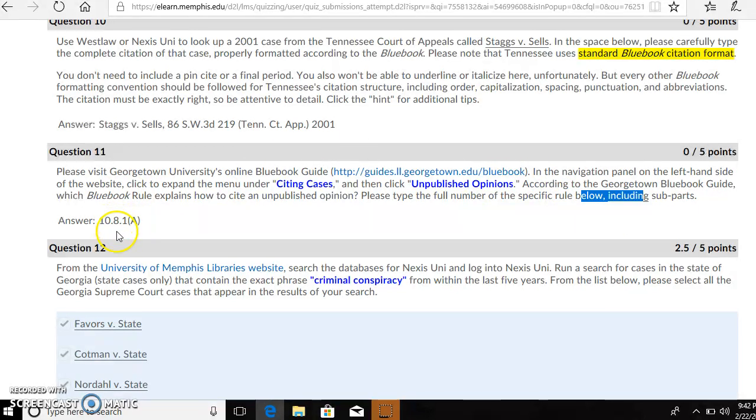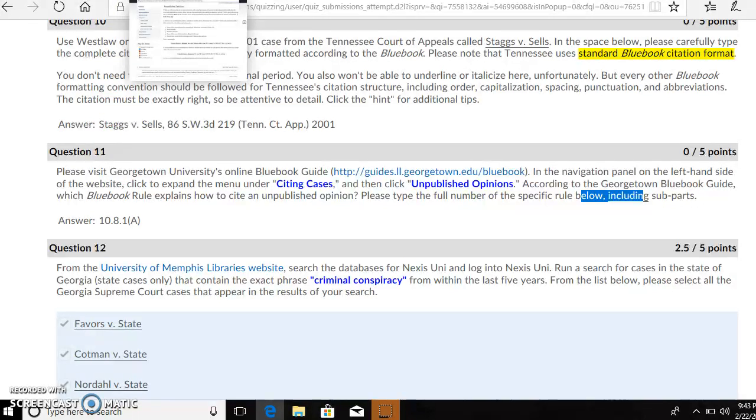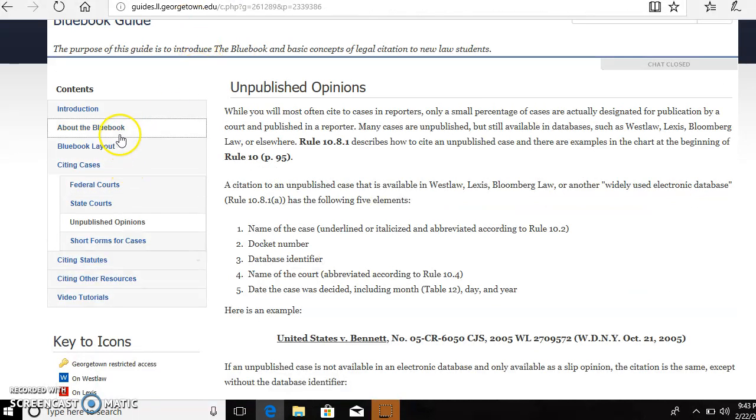So my answer was 10.8.1a, which was incorrect. And then on the other attempt, I put 10.8.1a and b. So both of them were wrong, and I received no credit. So let's go. I've already opened up Georgetown Blue Book and I clicked on citing cases first, and then unpublished opinion.